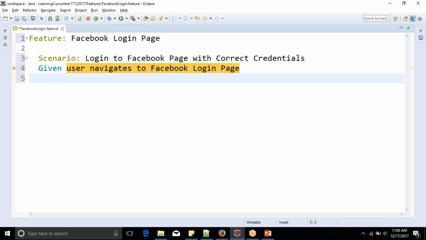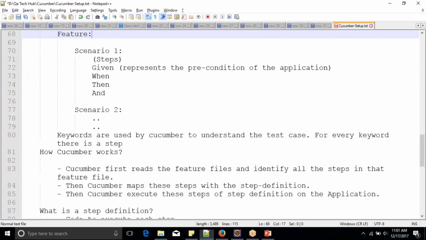I've written this, and you can see that it is highlighted with some yellow color. Why is it highlighting? It is highlighting because currently we don't have any mapping for it. It's plain English for now. Everything will work, but let's complete this scenario. The first step I have written is given user navigates to Facebook login page. Then another keyword. Which keywords do we have? Given, when, then, and, but.